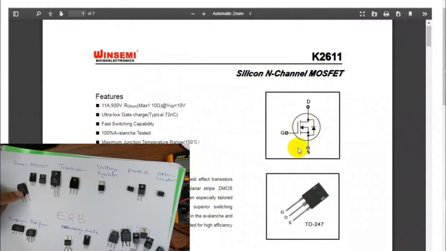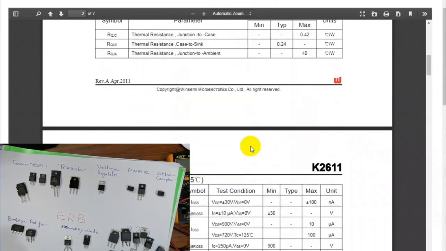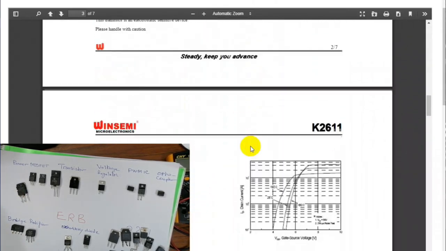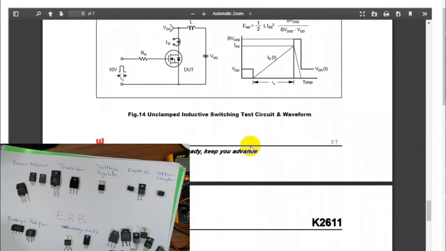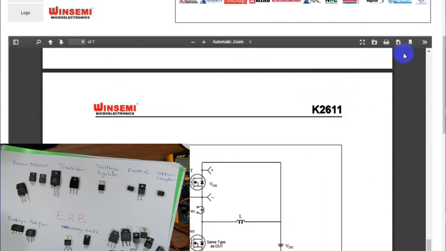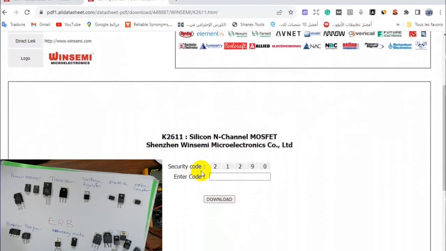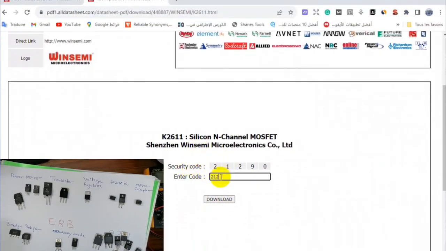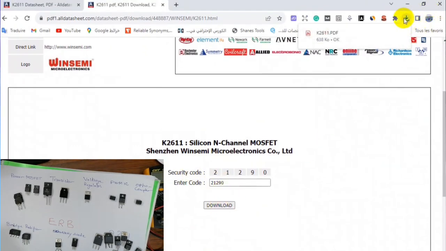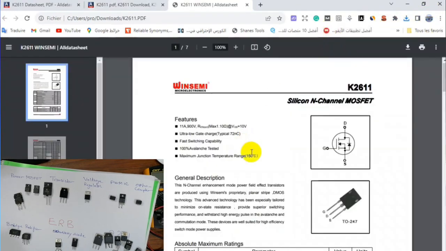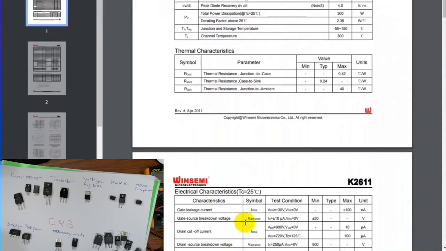We have the MOSFET, the gate, source, and drain, and of course you can read about its characteristics, the function, the block diagram, etc. If you want to download it, you can just click over here on this icon. As you can see, we have a security code, 21290. Press download, and here we go, the file is downloaded, and then you can open it and read. As you can see, we have the file over here.